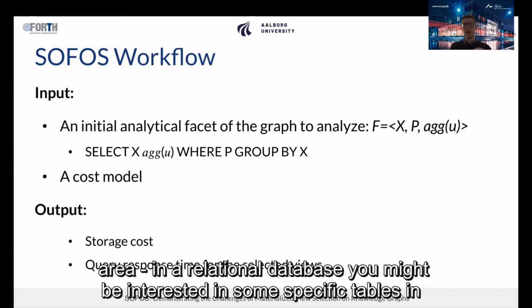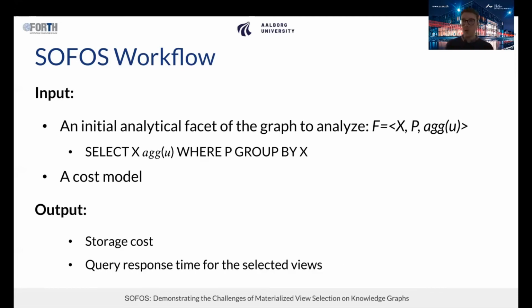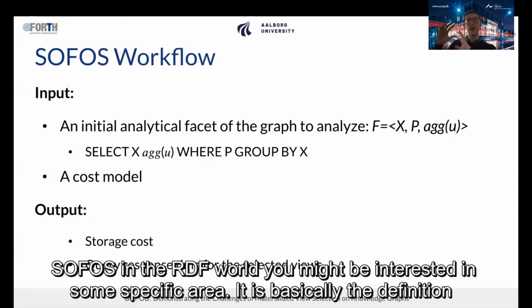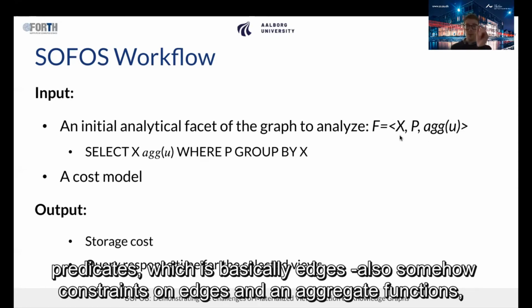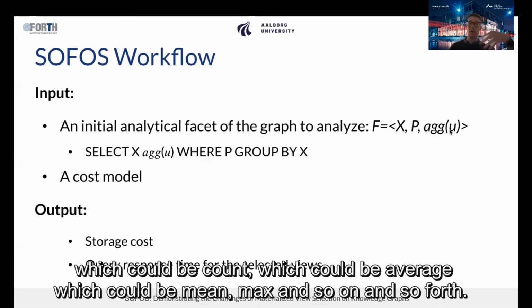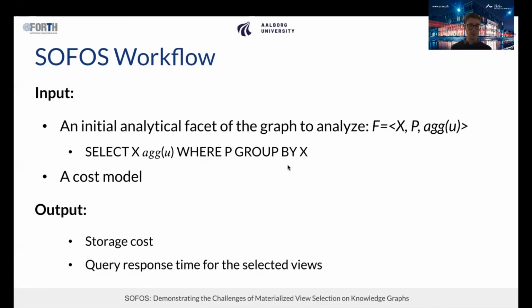In a relational database, you might be interested in some specific tables. In SOFOS, in the RDF world, you might be interested in some specific area. It is basically the definition of a template for multiple different queries. And it gives you a set of variables, a set of predicates, which are basically edges, or constraints on edges, and an aggregate function, which could be count, average, mean, max, and so on and so forth.